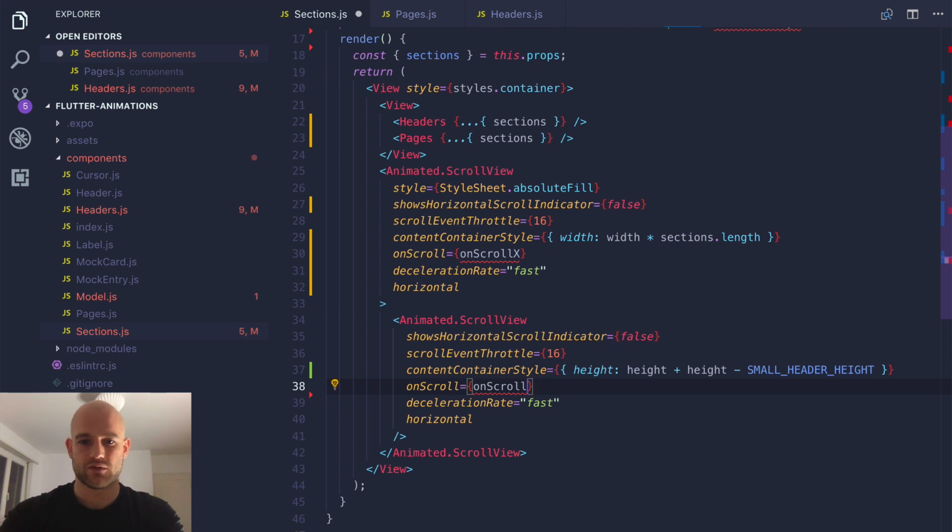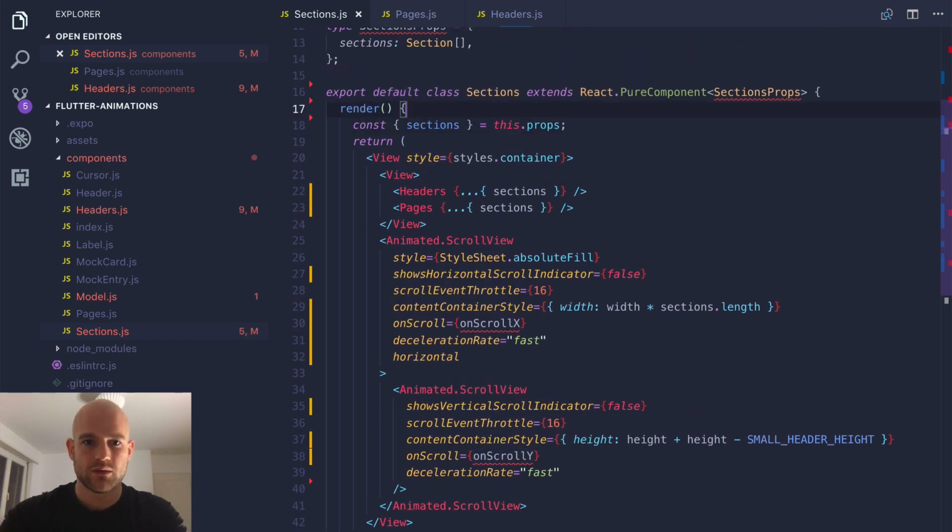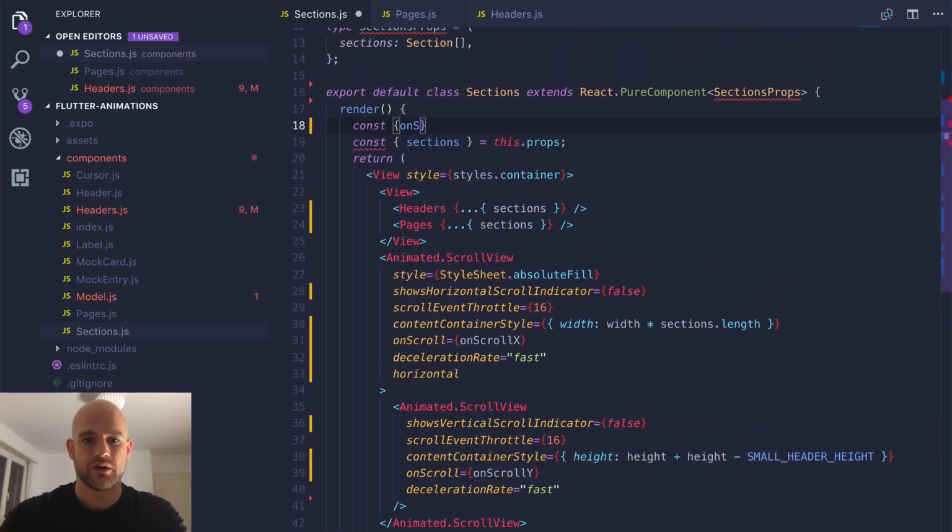And we'll have on scroll scroll y. It's not horizontal, it's vertical, which is the default, I think. And show vertical scroll indicator false. Okay, so now we need to bind these animated values. So we are going to create them in the constructor. Scroll x, on scroll y.